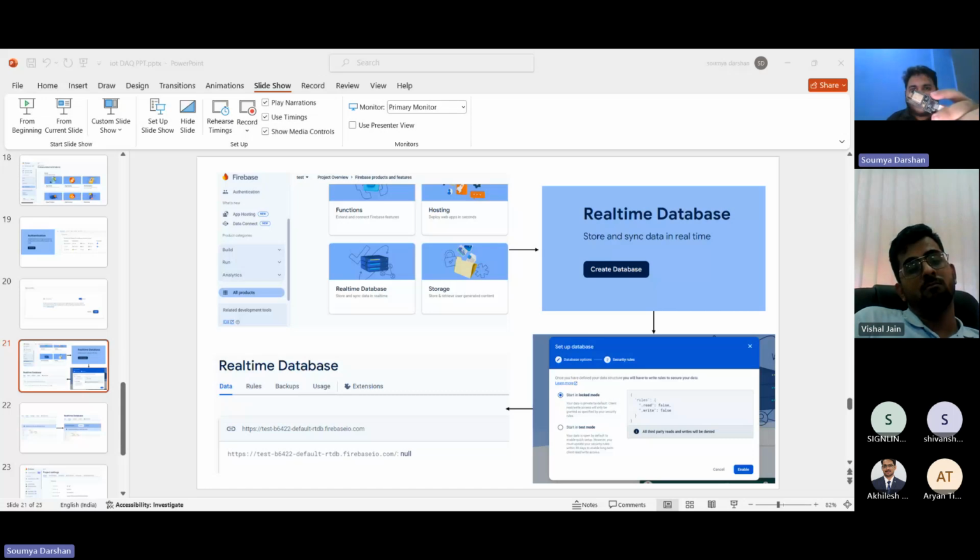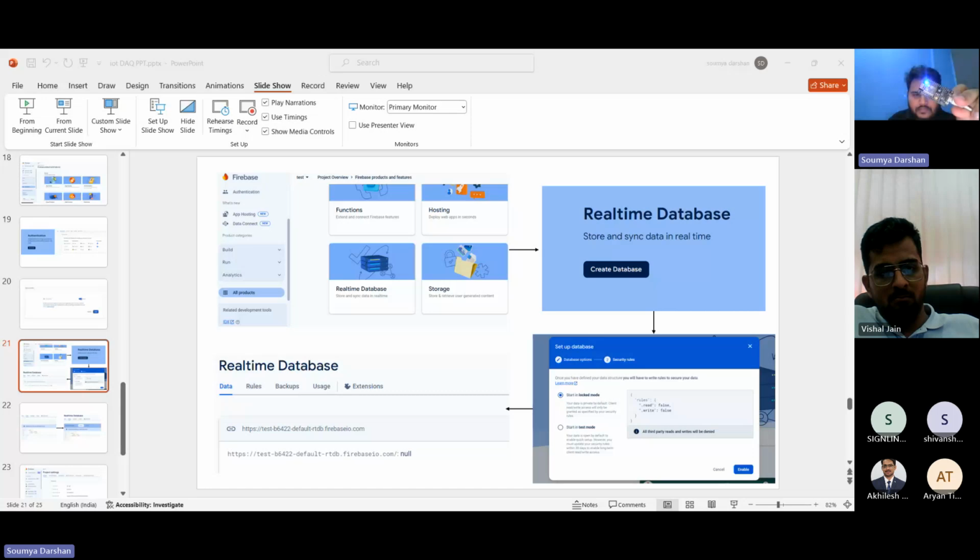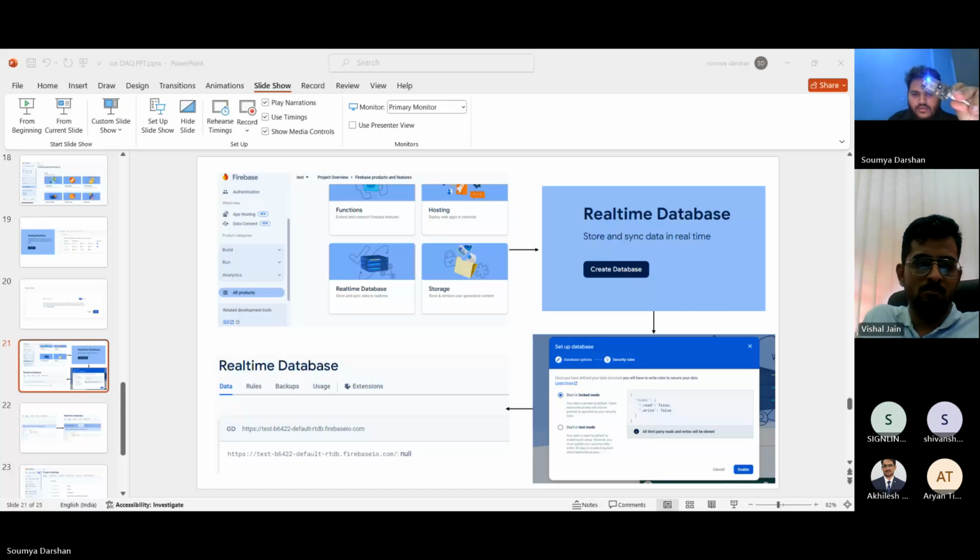So see here, the light is off, right? If I am changing this, or I'll show you side by side. If I am changing this to 1, it will turn on. See. If I am changing it to 0, it will turn off.